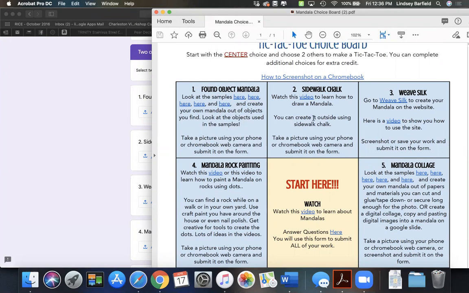it in the form. Sidewalk chalk, here is a video that shows how to create a mandala. You can create that mandala outside using sidewalk chalk, something for your neighbors to enjoy as well. Again, take a picture and upload it. Weave Silk is a website where you can create a mandala. This links to the website itself, and this links to the video where I tell you and show you how to use the website. You'll be able to screenshot your work or save it and submit it on the form.